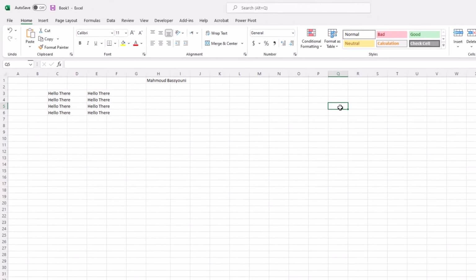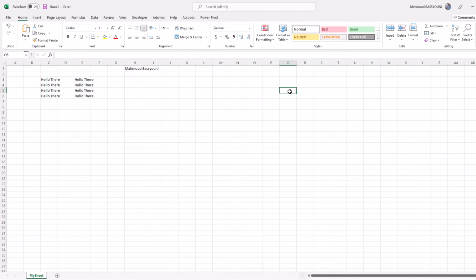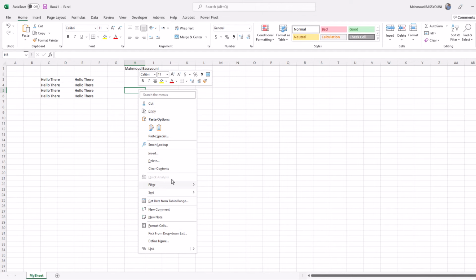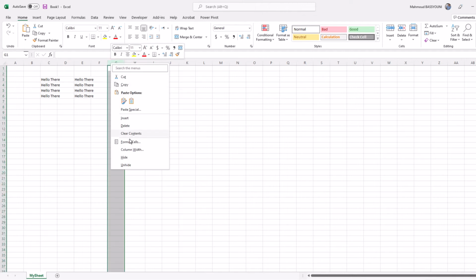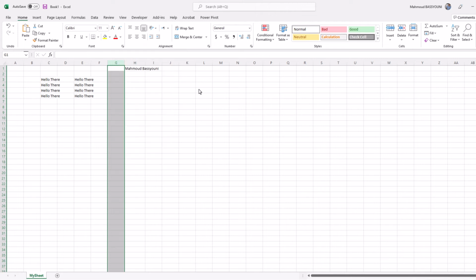Based on your selection, if you right-click, different options will appear. So if I right-click on a cell, I have these options, and if I right-click on a column, I have other options.